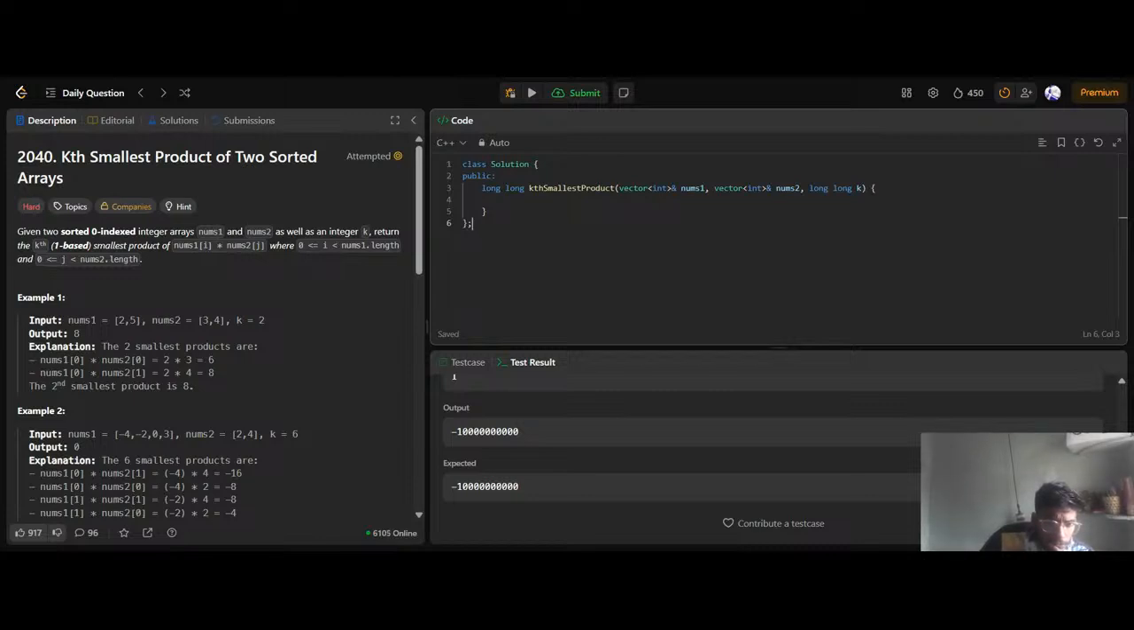Rather than focusing on the kth smallest, what if I just initialize a range, which is going to be long, right? So it can be 1e10. Yeah, great. I can go from low to high, and I'll just shrink my search space according to the input.